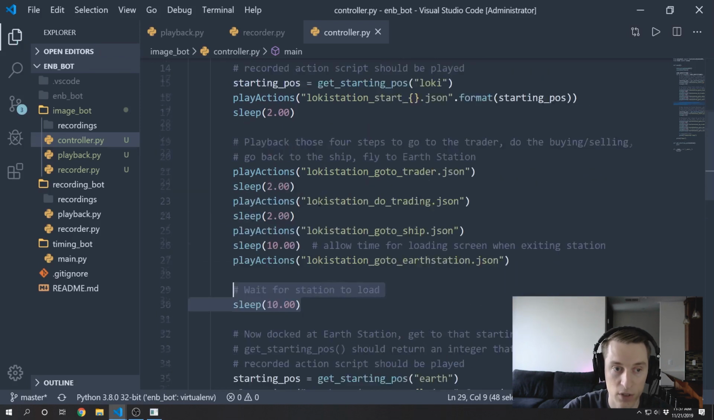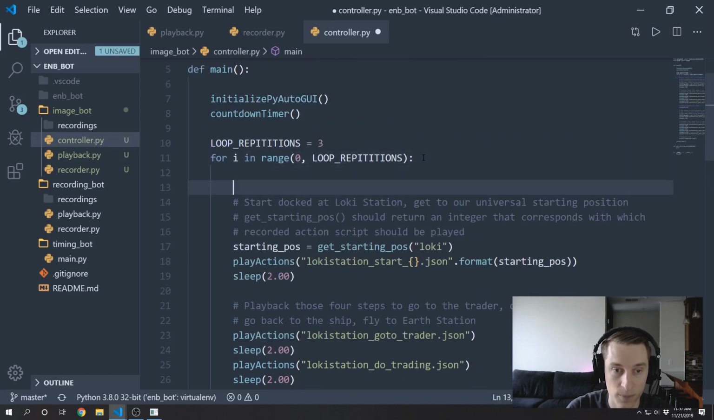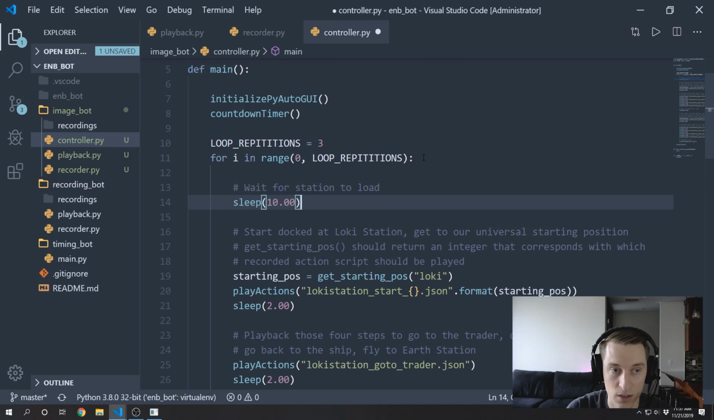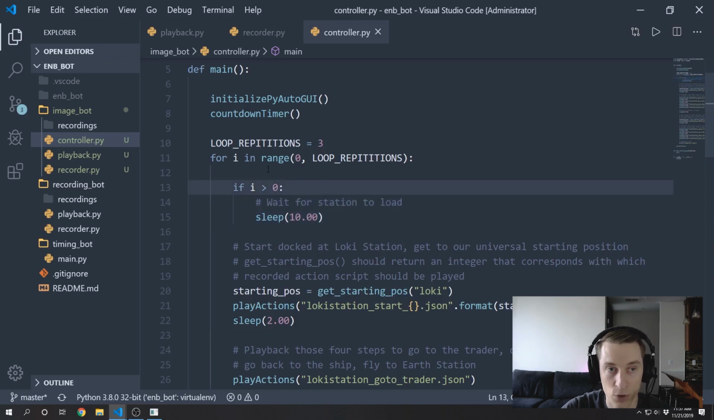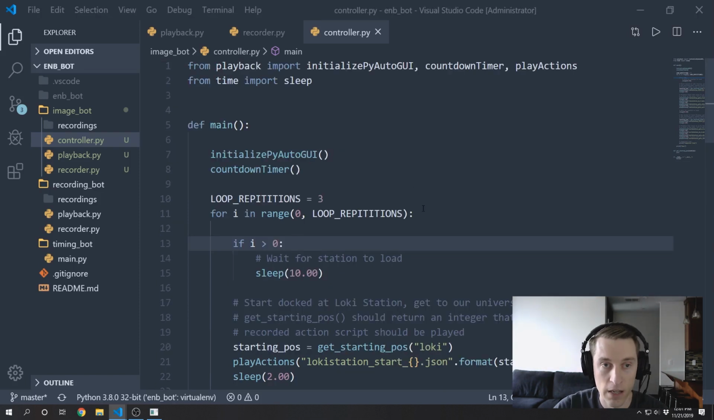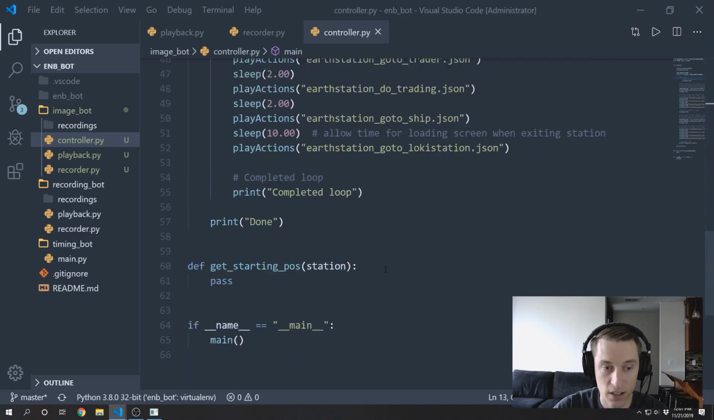And then we're going to have a similar situation when our loop comes back around and we're docking at Loki Station. But we don't want to wait 10 seconds the first time it goes through the loop though. So only if I is greater than 0 do we want to add that extra 10 seconds of sleep. So the first time it goes through the loop, we'll ignore that part. Okay, so we've got the logic for our script all written out. All we need to do now is write this get starting position function.